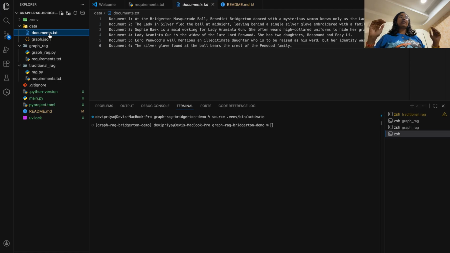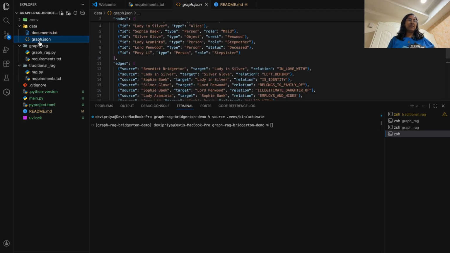Document 4 talks about Lady Araminta being the widow of Lord Penwood, the late Lord Penwood. And document 5 talks about Lord Penwood's will, that talks about an illegitimate daughter. Document 6 talks about the silver glove that has the crest of the Penwood family.